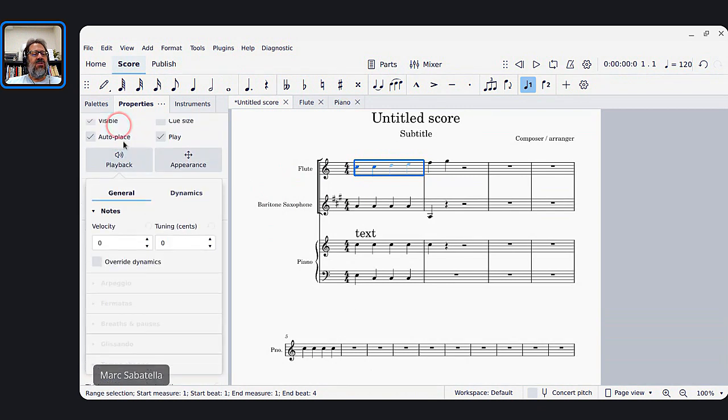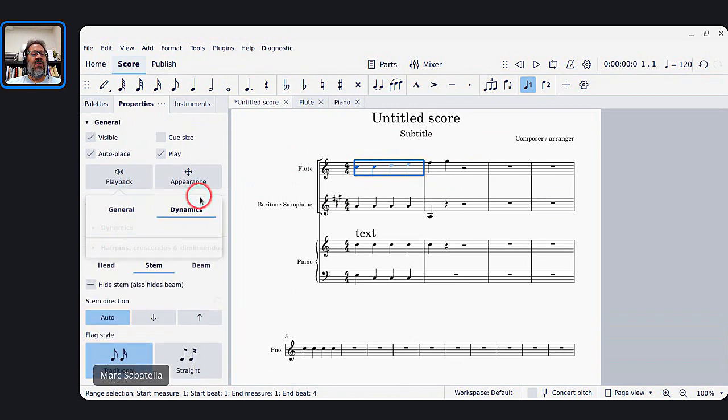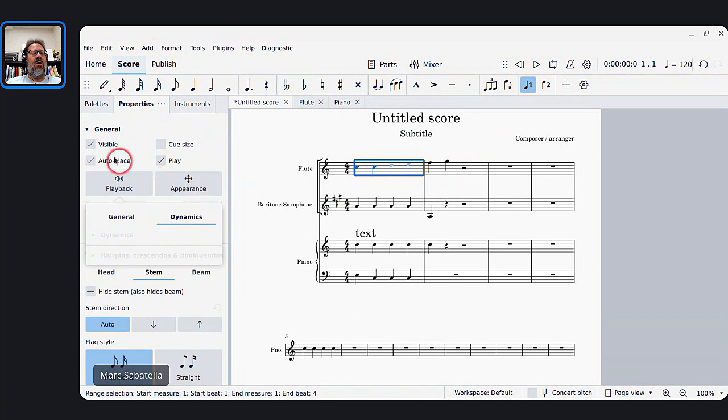So there's a lot of new stuff, and here the playback settings are grouped together under playback. And then if you move from measure to measure, the playback section stays open. So it'll take a little while to get used to what's actually going on and exactly how things work. But I think you'll find that overall you can do a lot more in this properties panel than you could before.